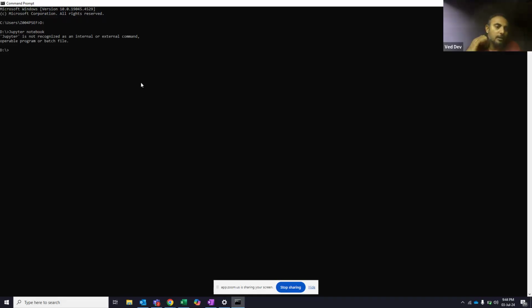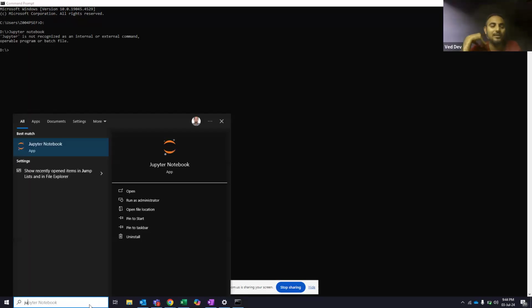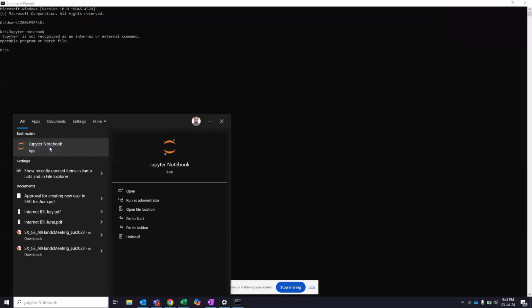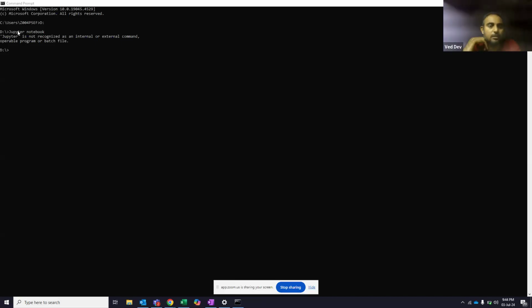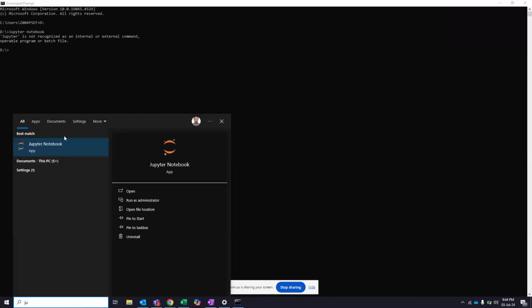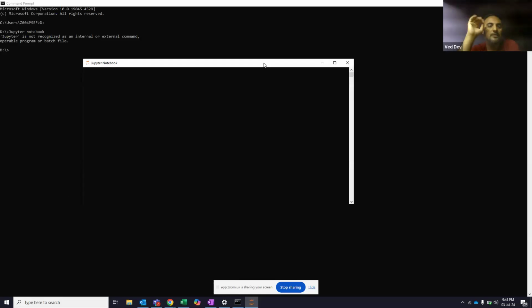You have not installed it properly. I said while installing you must check the add to environment path option. You can open it like this, but at a later stage it will be tough. There are a lot of things we have to do through the terminal, and then it will be a problem. For as of now, you can use the same way. Jupyter Notebook, you can just open it, and it will automatically open in your C drive. Wait, it will open.